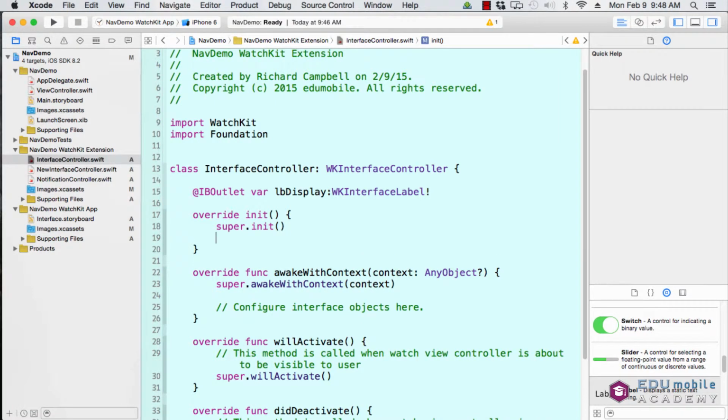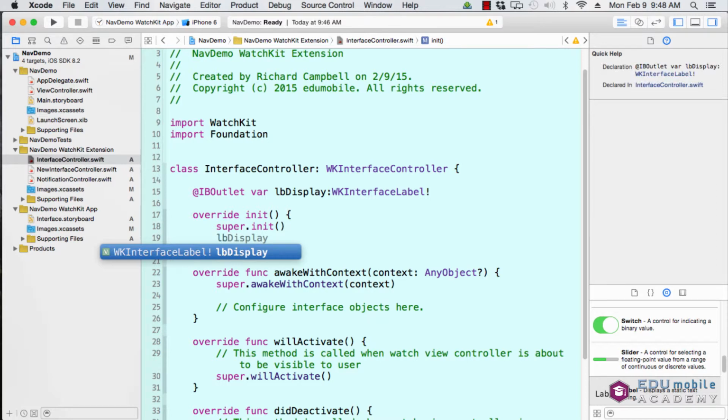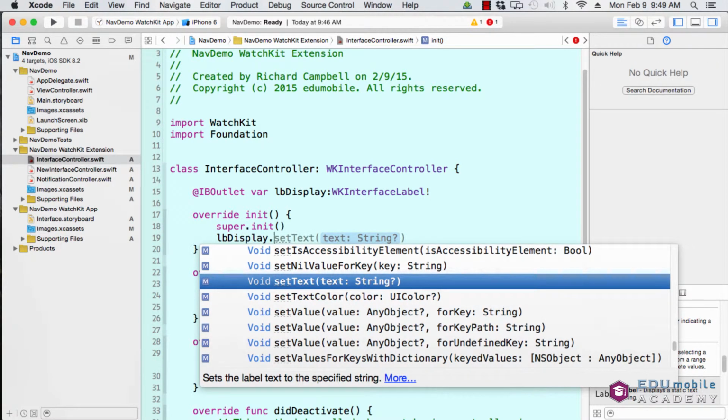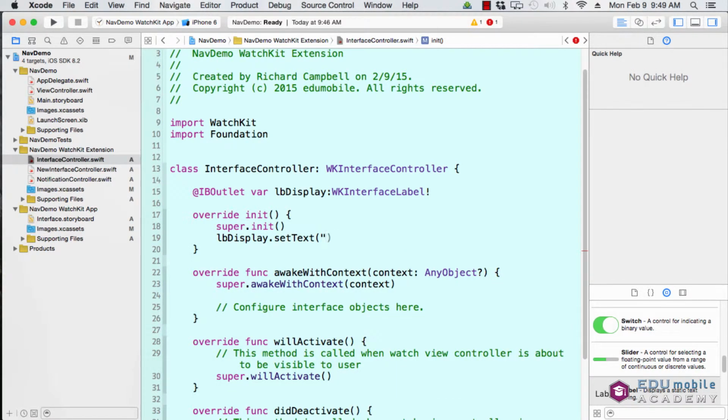And then after that, I can simply set LB displays text. I need to use set text. And let's just put hello here, just for fun. All right, now I'm going to need an action method for the button.